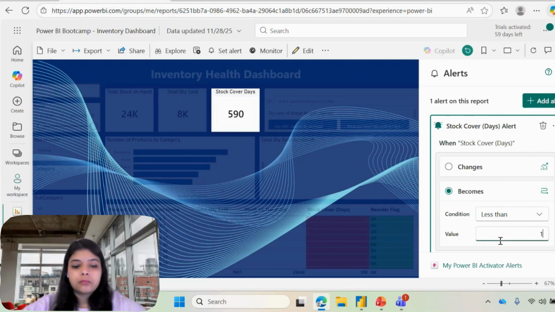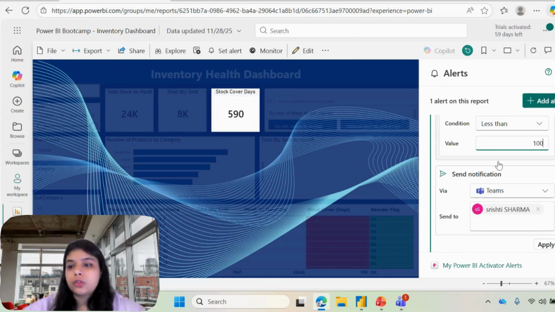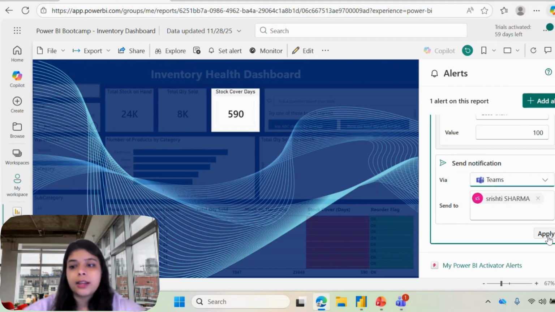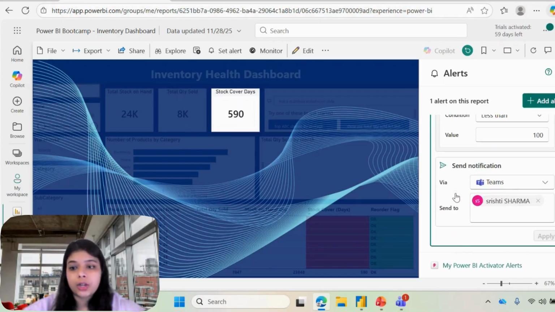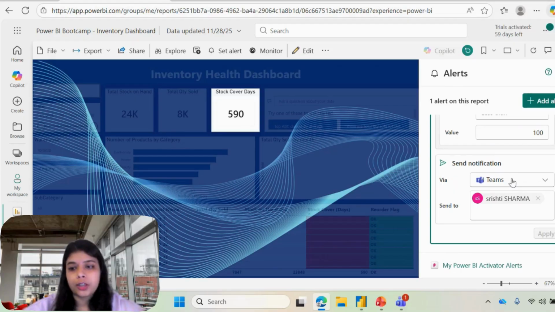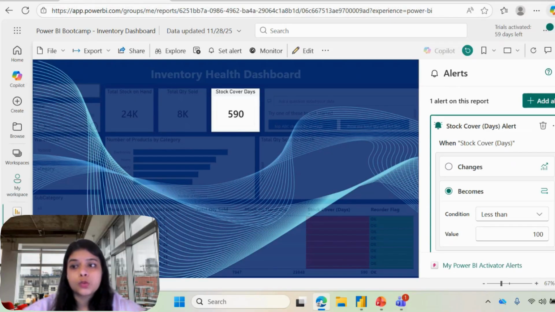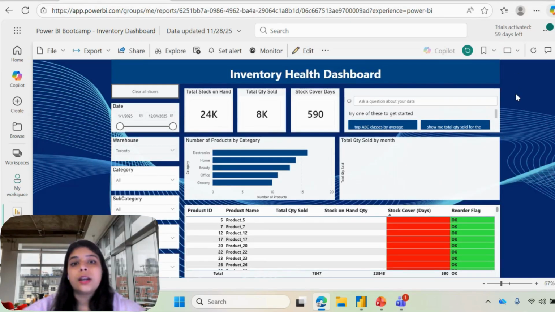say, 100 days, send me a notification via Teams, or you can select your email as well. So send me a notification, and then you can add all the users who this email will be initiated to. So right now it's just my name, and then I'll hit apply, and that alert is set. So whenever my stock is less than 100, I would get that Teams notification. You can set as many alerts, as many criteria, whatever makes sense to you. So that is what you can do with this web service.